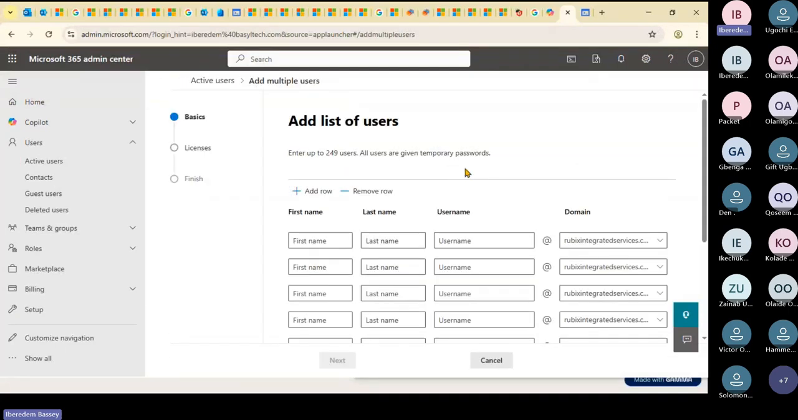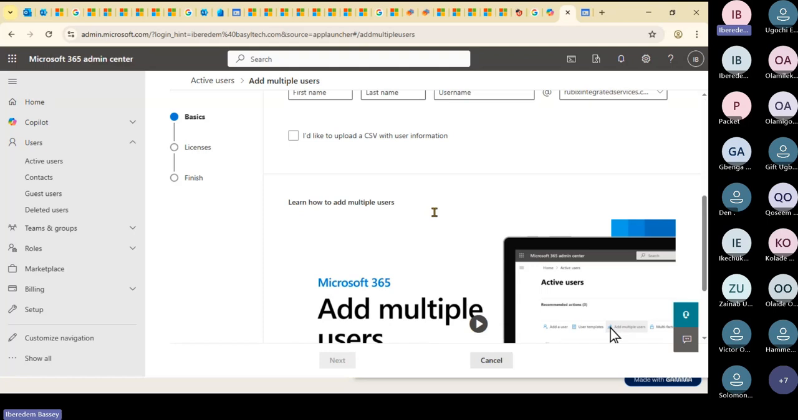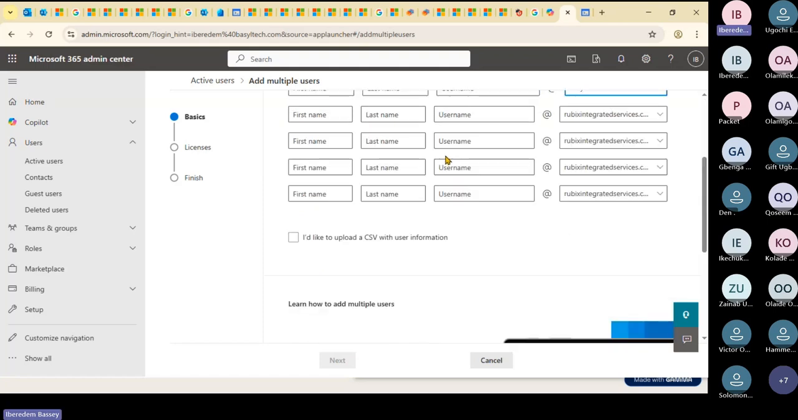Now we have the option to add multiple users. This is effective when you're trying to add a lot of people at the same time. There are two ways you can do this. You can type in their first name, the last name, the username, and select your domain. Note, in a situation where you have more than one domain in your organization, you can click the drop down here and select the domain you'll be using. In this particular demo, I'll be using the basiltech.com domain. That's what I intend to use. Then another way you can also do that is by uploading a CSV file with user information.